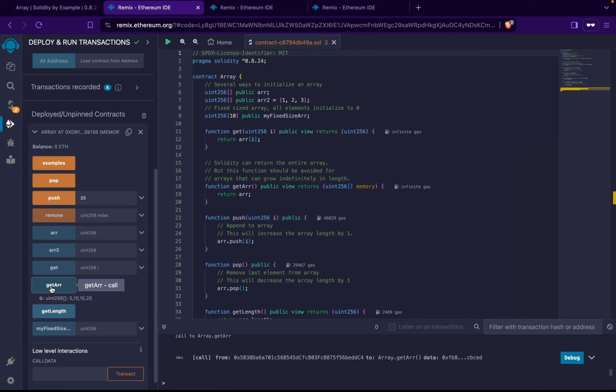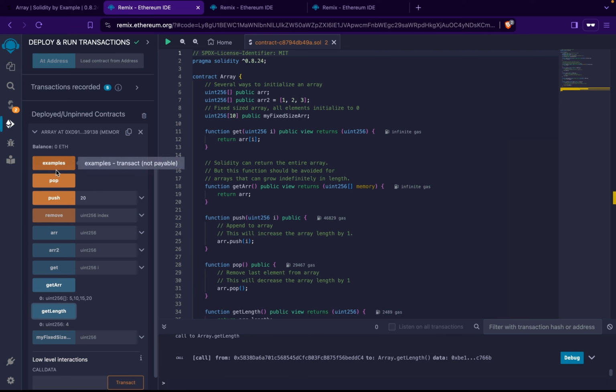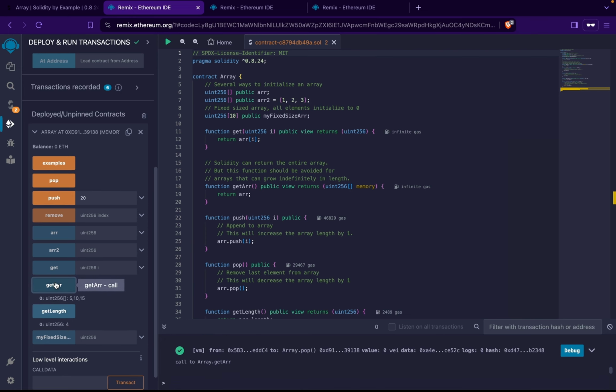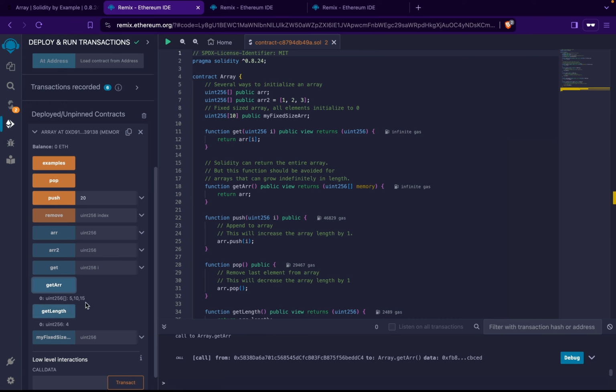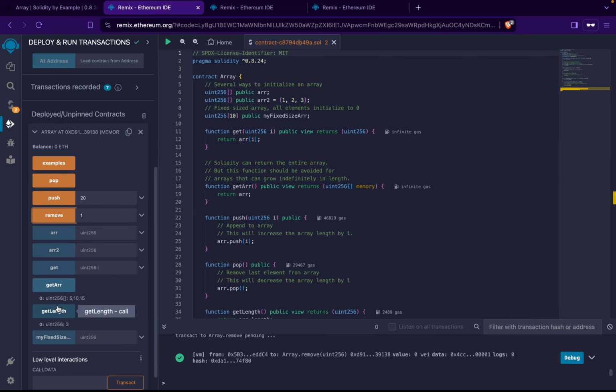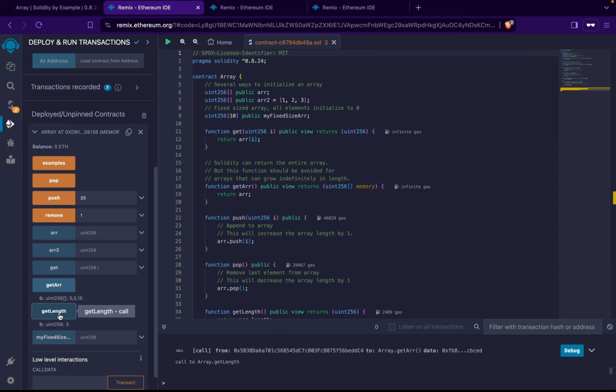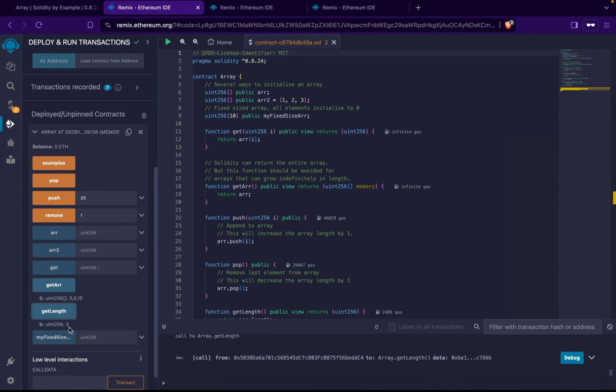If we do get array, we get the entire array 5, 10, 15, 20. If we do get length, we get the length 4. If I do pop and then do get array, we see that 20 was popped out and the length was changed to 3. And if I remove the value at the first index, which is 10, and then I get the array, it's reset to the default value, but the length of the array didn't change.